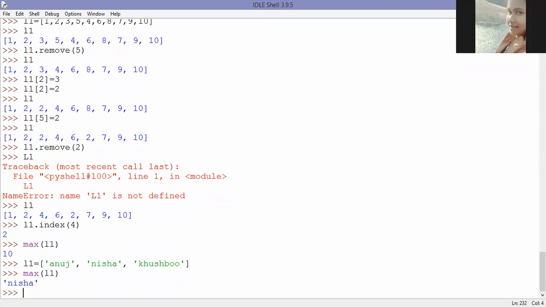No, sir. So what it will do, students, is compare the first character. It will return the string which starts with the character having the highest ASCII value. So small n has the highest ASCII value among these three.